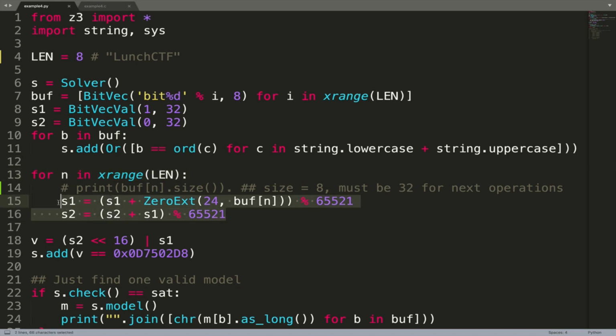Here, there's one special thing going on in this zero extension. If we look at the size of buff[n], it's going to be 8. We need this to match the size of S1, which is 32. So we can zero extend it by 24 bits, making it a total of 32 bits. We need to compare apples to apples.